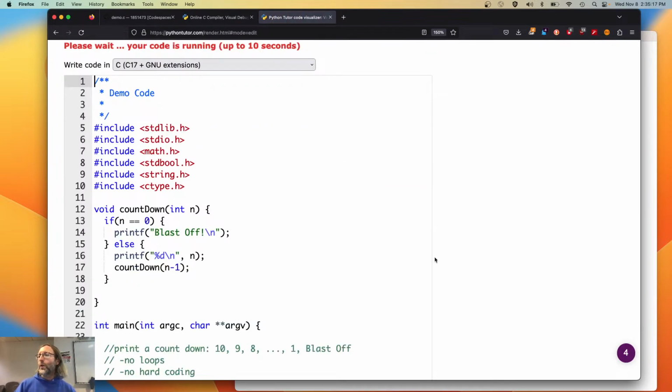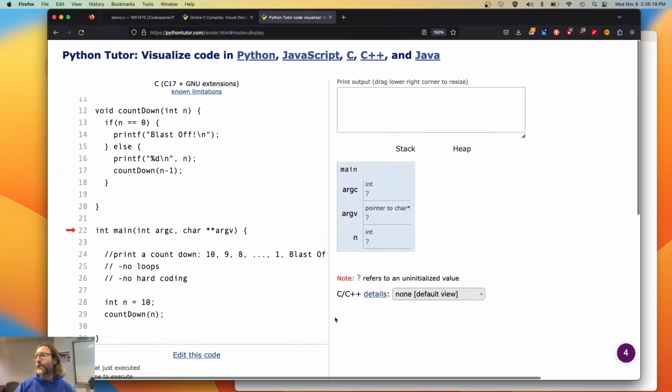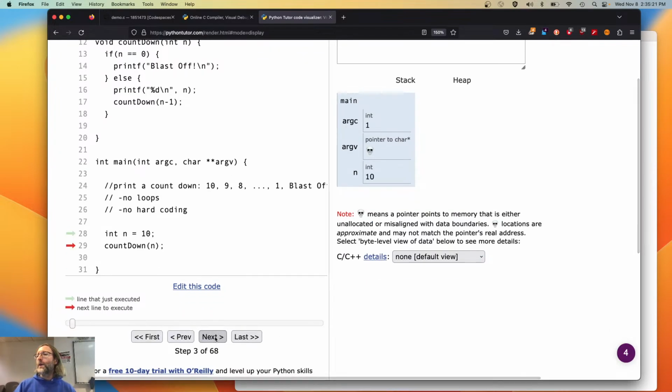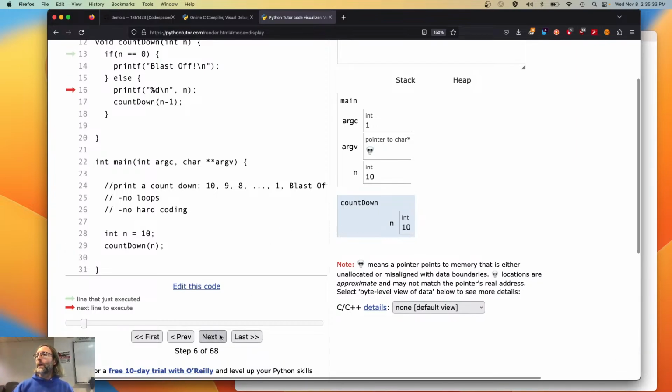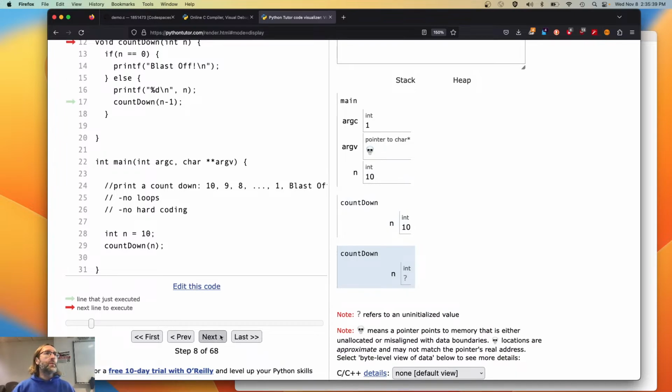So let's walk through the code once it's done. There we go. All right. So we're about to call countdown. N is 10. We call countdown. What happens when a function calls a function? A brand new stack frame is created on the top. So it'll end up printing out 10, right? And then we end up calling countdown on 10 minus 1. So we call countdown again.